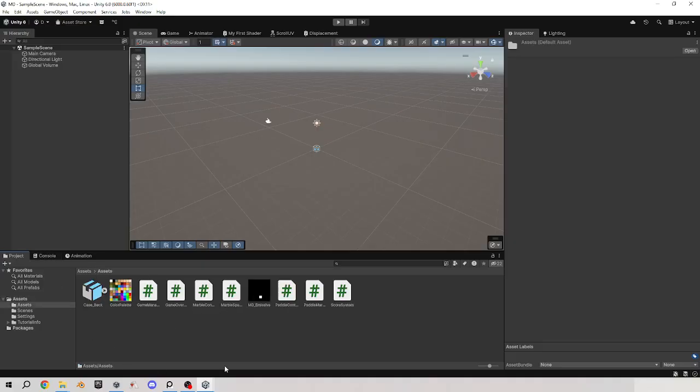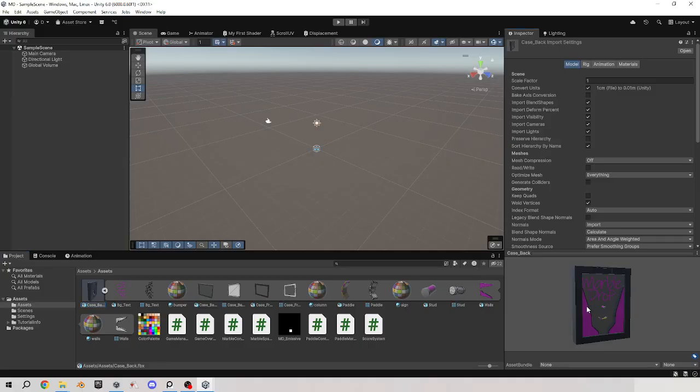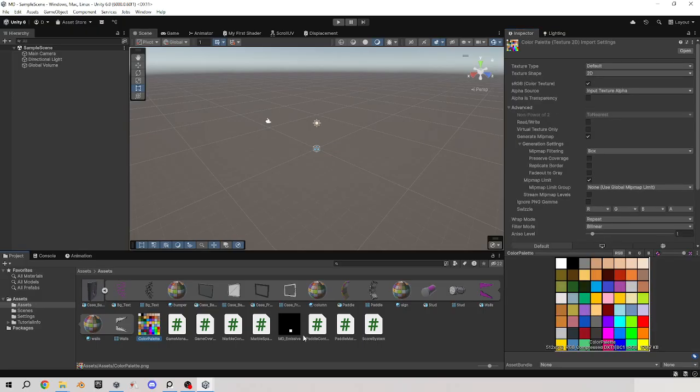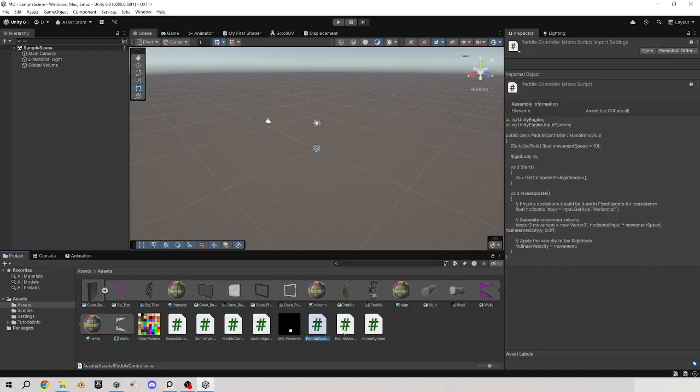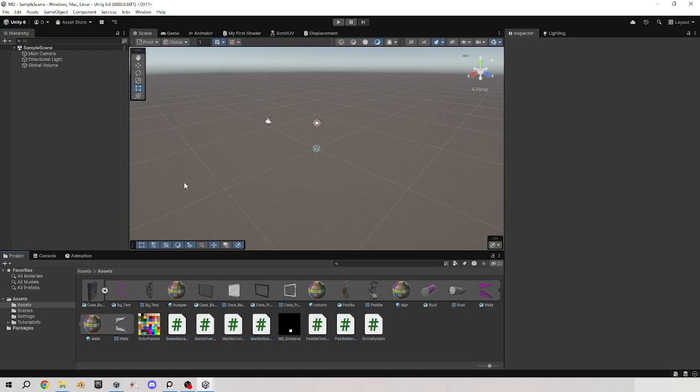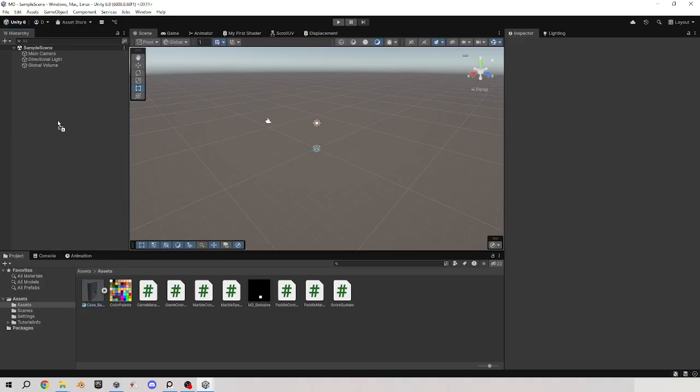Alrighty, so now we have all these different assets in here. Let's expand this, see what it is. So the case back is actually all the 3D models that we need. And then we have this color palette and emission for our material. And then we have a bunch of scripts that are just going to pretty much handle all the functionality for our game. So we can take our case back and we can just drag and drop it.